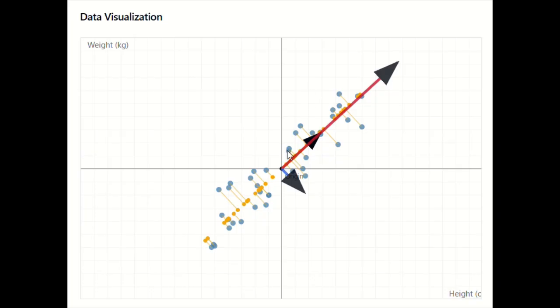Each one is a special combination of your original variables, like a weighted average, but carefully chosen to capture as much variation as possible. The first principal component captures the most variation in the data. The second captures the next most, but it must be uncorrelated with the first.